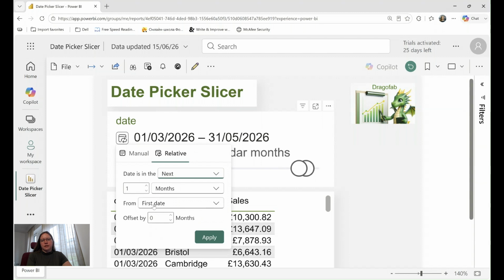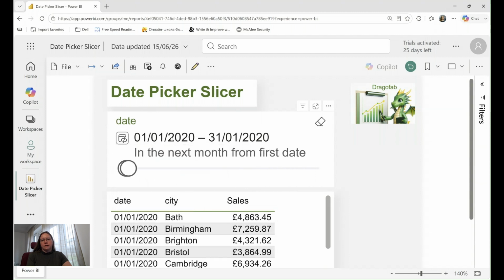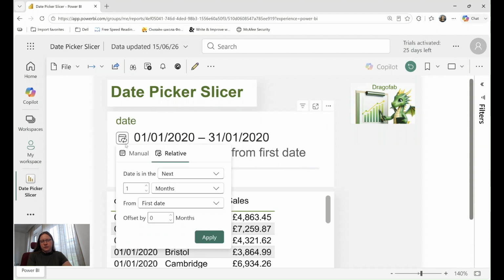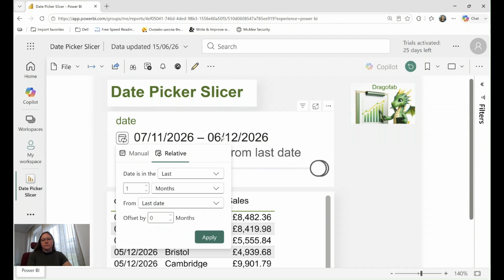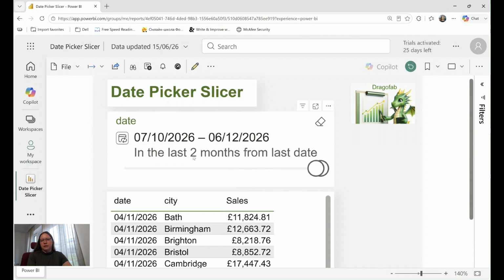So we can see the first date will choose what you have from the first date of your data set till what you choose. Here we can see the next month from the first date that you have for this date column that you're looking at. And the last date is the same, so we don't have anything in next. So we go to the last. We can see that the last date is the 6th of December in my specific data set. And it shows 1 full month. And here is the last 2 months from the last date.